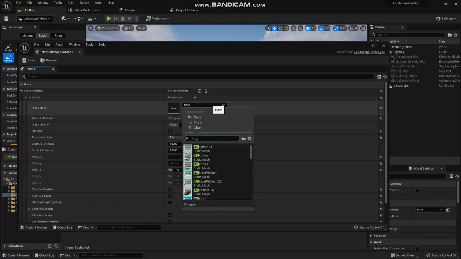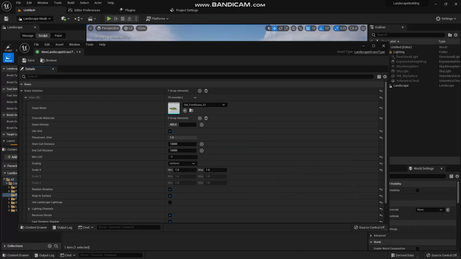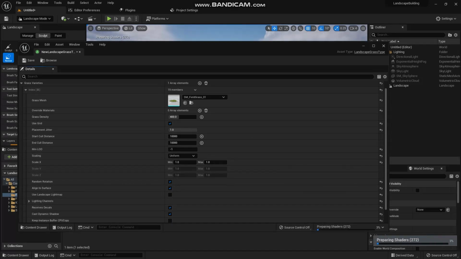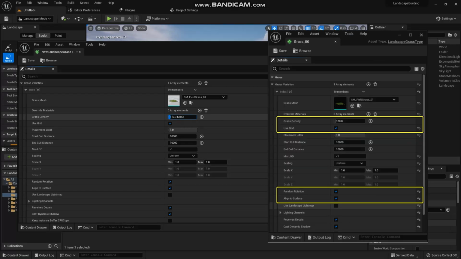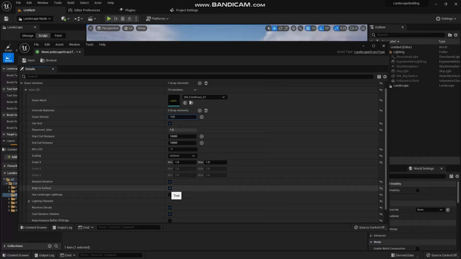Inside of the Landscape Grass Type actor, look for the grass mesh section. Click on the input box and enter sm_fieldgrass_01 as the search term. Then load it as the grass mesh. With the static mesh added, we need to set the following properties to ensure that we are spawning enough grass meshes and that those meshes are randomly rotated and aligned to the landscape terrain.